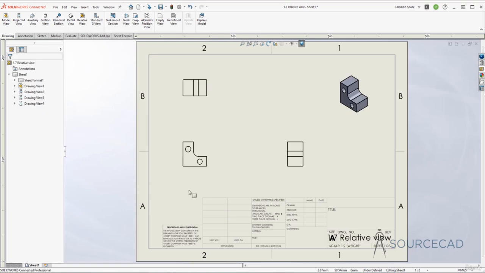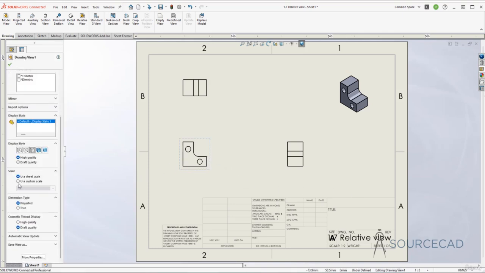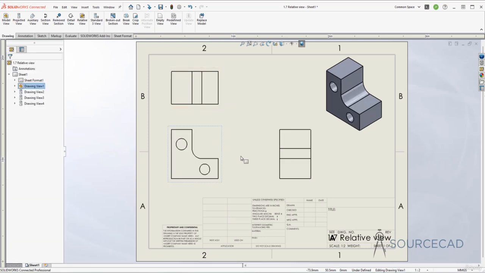And SolidWorks will replace all the views in your drawing. Now, of course, as you can see, the scale is quite small. So you can just go to the main view and change the overall scale. It is set to 1:2. I'll go to use custom scale and I'll just make it 1:1 and just click OK. And here we are. So we've got a completely replaced drawing here.